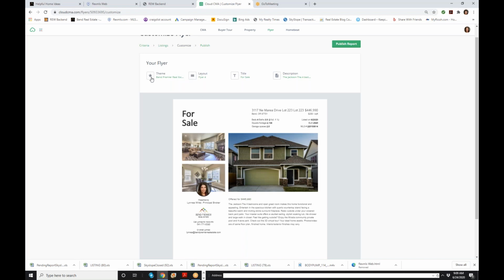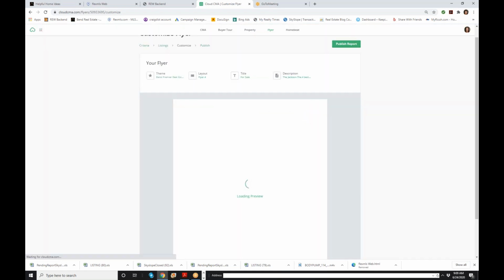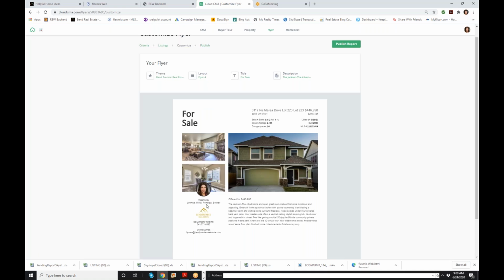I can change the theme. In this case, I'm showing a middle range listing. I can change it from the luxury brand listing, say it was a luxury listing. I would change it so that my flyer here showed our gold logo. So say I was showing luxury listings instead of regular listings.